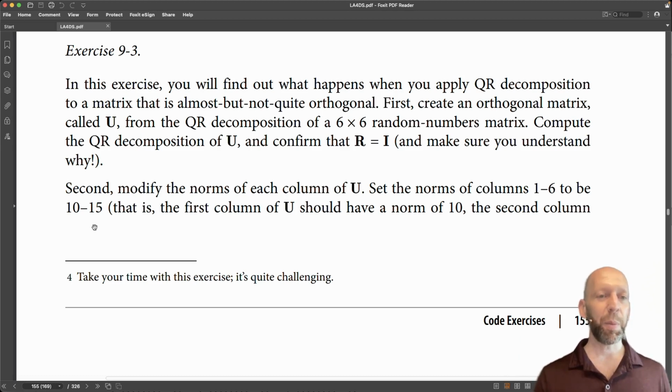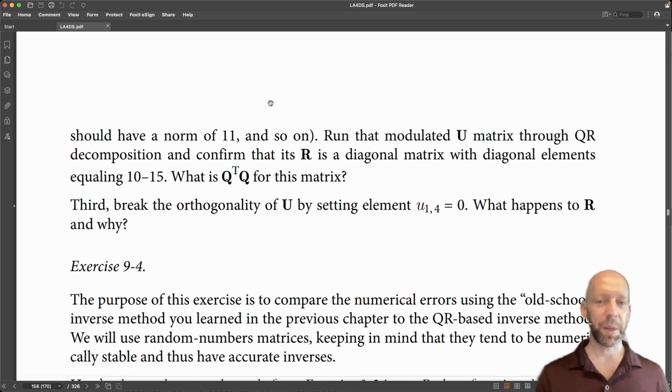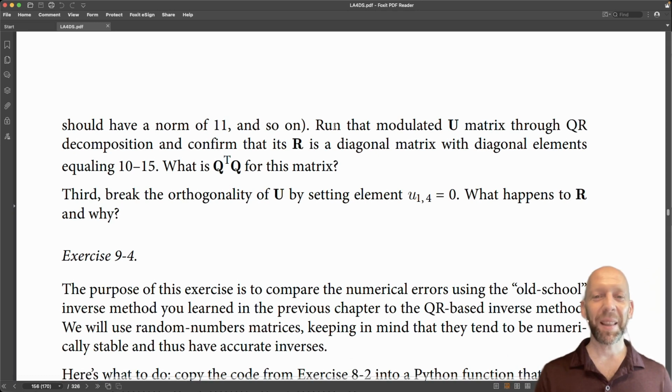So the second and the third part of this exercise is basically exploring the impact of changing each of these properties separately. In part 2, here we want to leave all the columns being orthogonal to each other. So all the columns are still pairwise orthogonal, but we are going to change the norms of the columns in this matrix so that they are no longer 1. So what I instruct here is to set the norms of columns 1 through 6. Remember, this is a 6 by 6 orthogonal matrix. So set the norms to be 10 through 15. So column 1 has a norm of 10. Column 2 has a norm of 11. Column 3 has a norm of 12, and so on. And then we take that modulated U matrix. So this is no longer an orthogonal matrix.